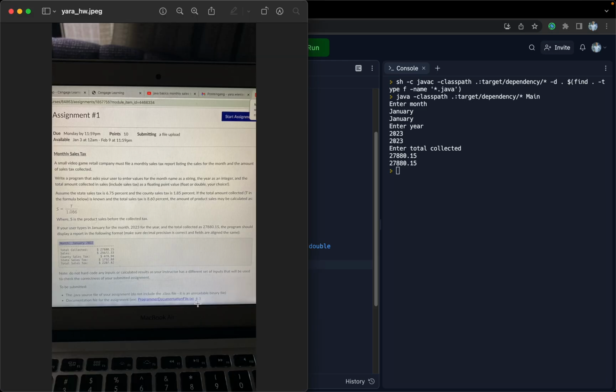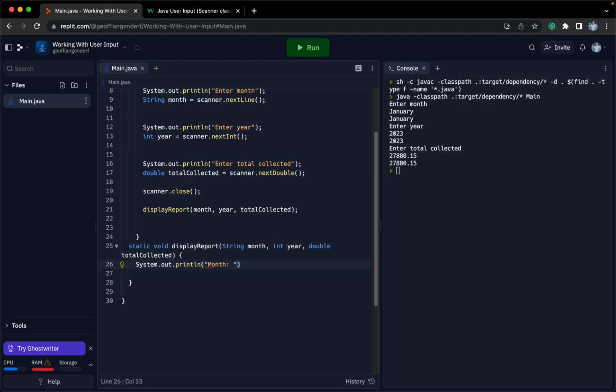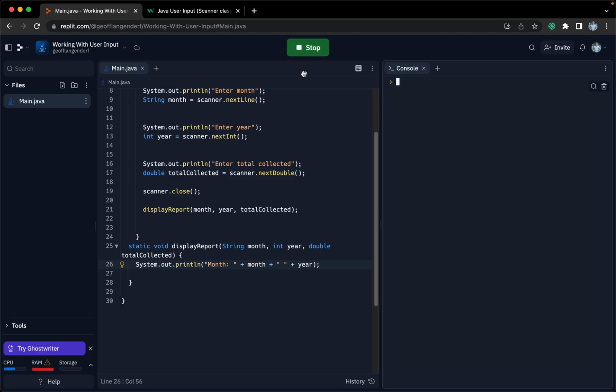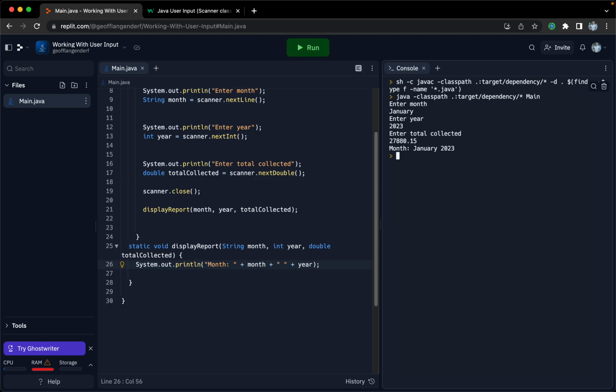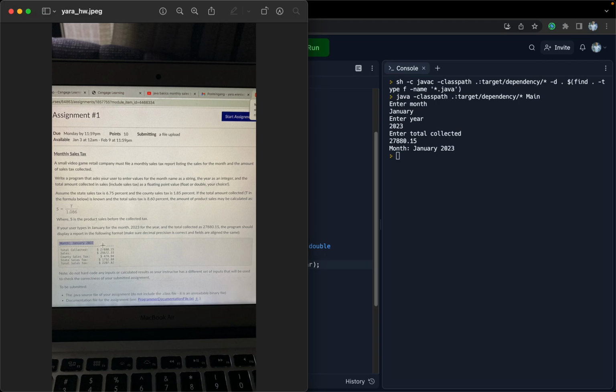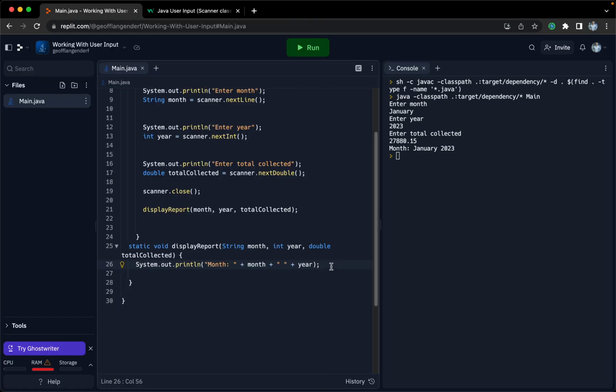What are we going to print? We're going to print month, space, and then plus our month and then another space and then plus our year. All right, so let's see what happens here. Let's run this. Month, January. Year, 2023. Amount, 27,880.15. All right, so we've got the first part of our report, the first line. Now we can do the second line too. That one's pretty easy.